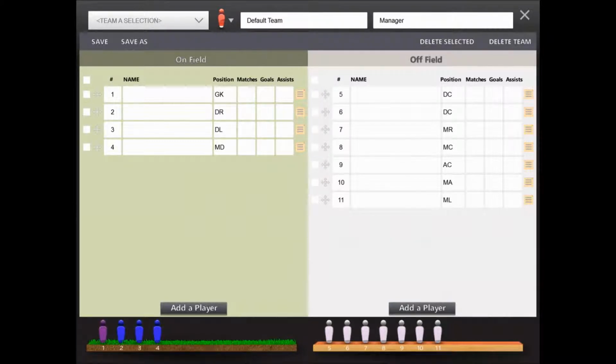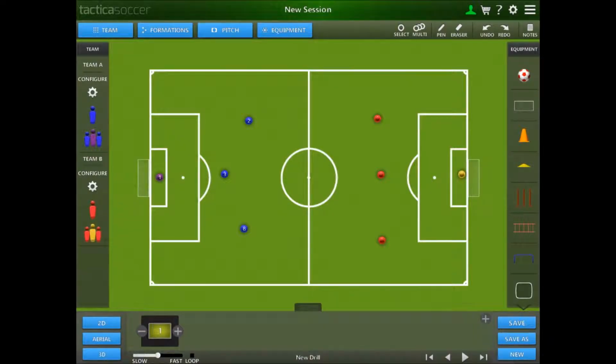Let's substitute number 4 for number 8. So we grab number 8, we move him over number 4, and we let go. If we go to chalkboard, we can see the new player on the pitch in place of number 4. Now all the movements of the previous player are now replicated by the new player, and this is particularly useful during matches for showing your substitutes what is expected of them in set plays.